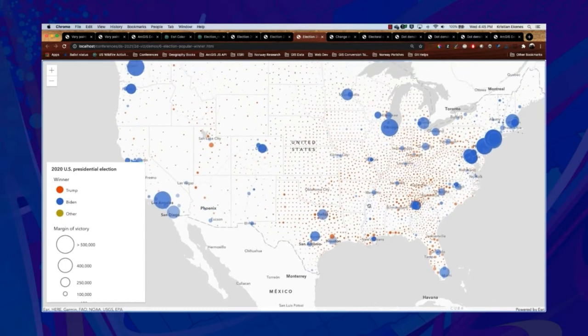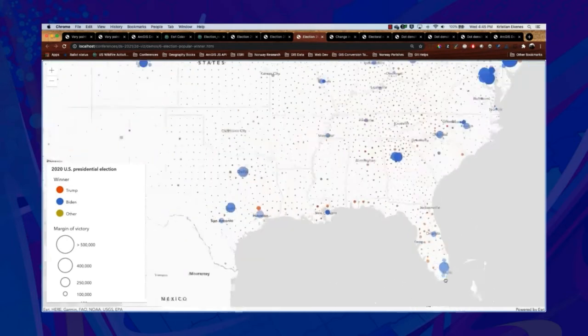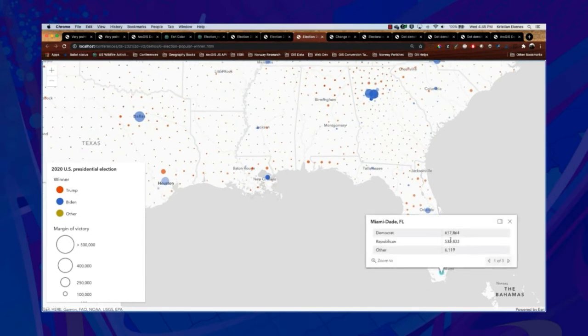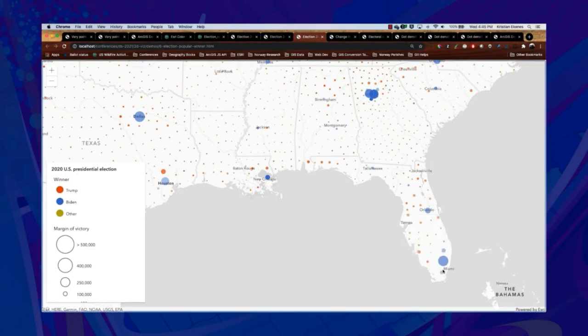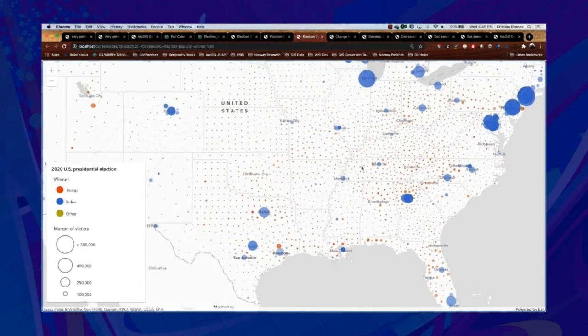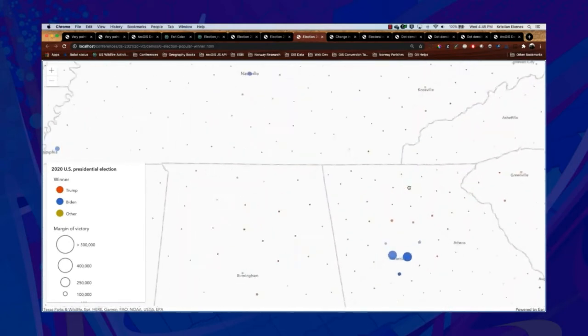And this map is interesting because I can see areas where Biden underperformed, perhaps. So if I zoom into Miami-Dade County, you can see that this circle is pretty small. There's a high number of voters, but Biden basically eked out a victory, as evidenced by the transparent fill and also the small size in the margin. And because this area looks interesting to me, I'm going to zoom into it.